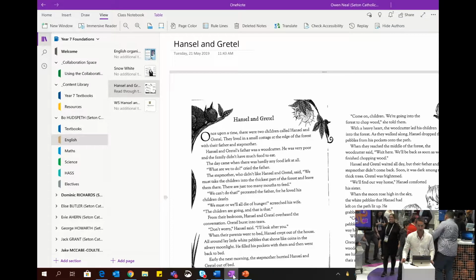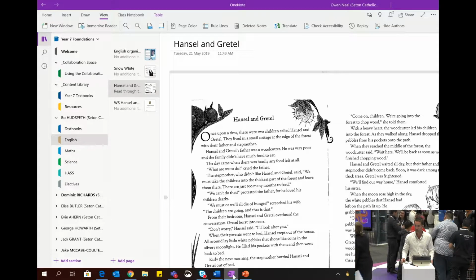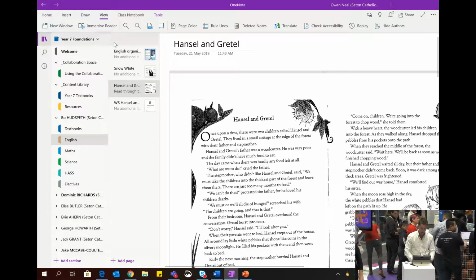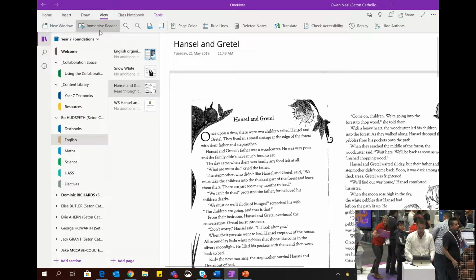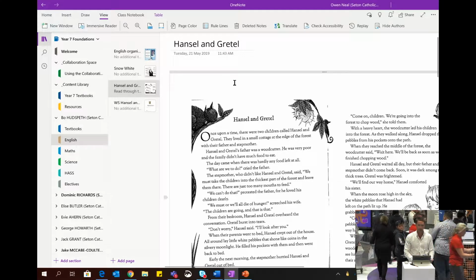So for these kids, they don't like to read. They really don't enjoy it, partly because it challenges them and they find it difficult. So I introduced them to Immersive Reader. So essentially with Immersive Reader, you click on View. There it is. It's inbuilt into the new OneNote app. You can put any PDF in there and it will pick up on any text and it will read it out to those students. So I'll show you how it looks.